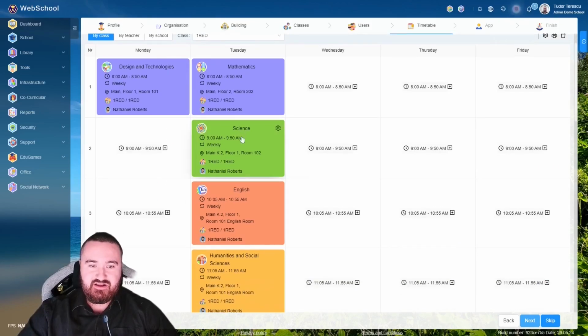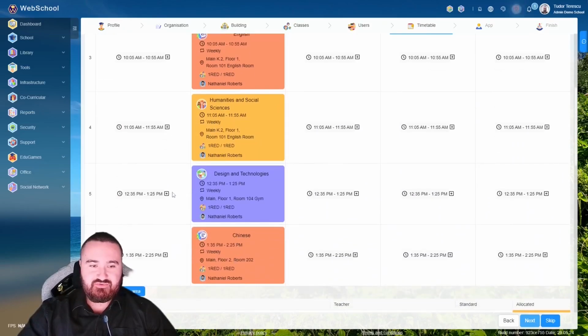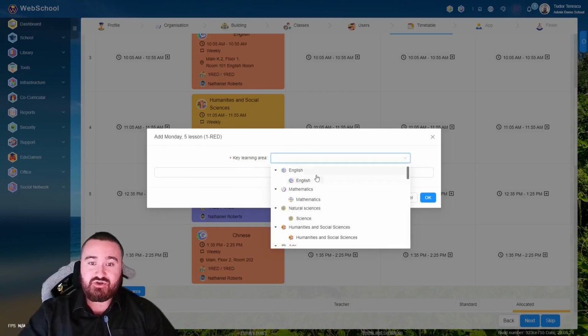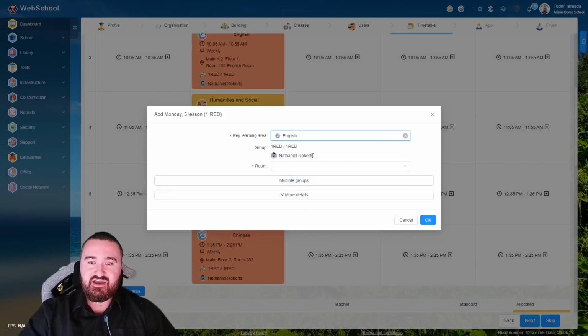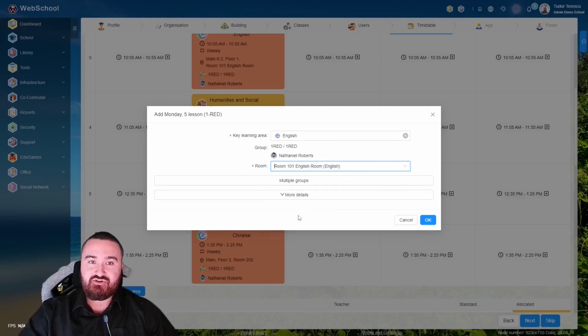So you have the 9 a.m., the English, the design, Chinese, all examples. So the simple, you just add the lesson, add the key learning area, which subject it is, so we can say it's English. We can see that the teacher is Nathaniel Roberts. The room, like we mentioned before, floor 1, main K2, room 101. So this is how you create a lesson.